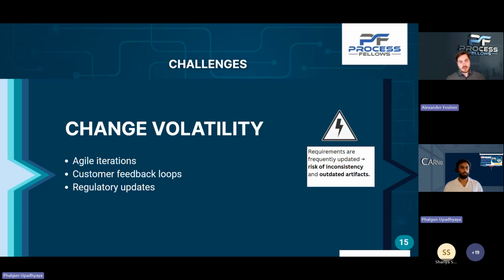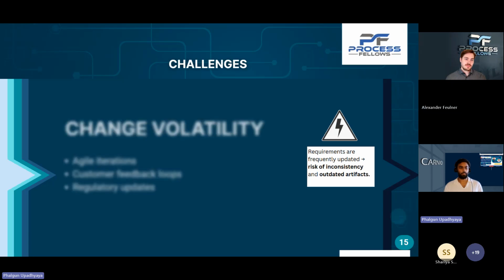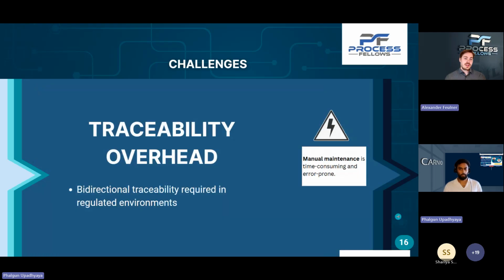Another one is that everything is going very fast and changes occur quite frequently. We have agile iterations, for example, many customer feedback loops that we need to cover, and regulatory updates as well. So our architecture needs to be fast to handle changes. We need to investigate the changes. And if the requirements are updated frequently, there is a risk of having outdated artifacts.